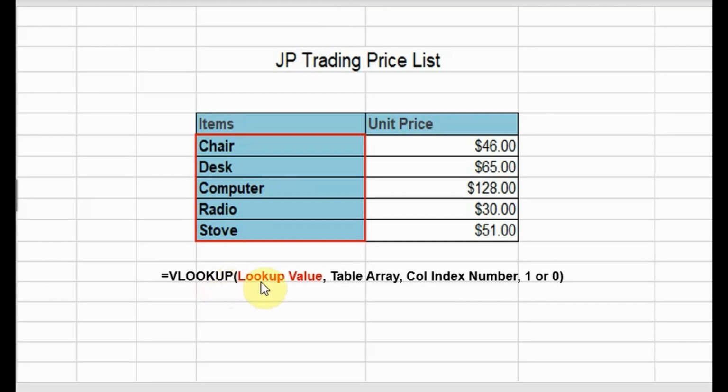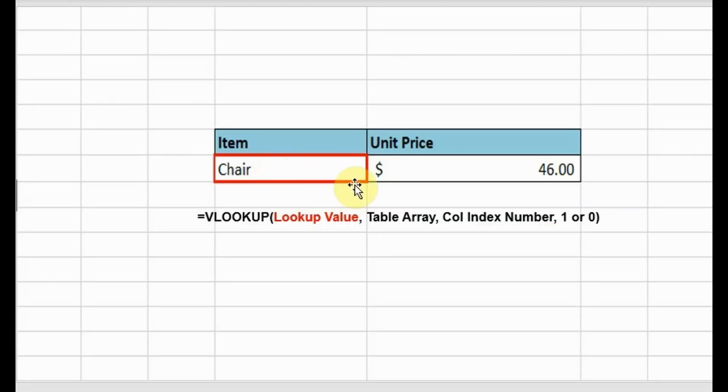Next step is to enter our lookup value. This can be done by selecting the group of cells or cell that will contain the information to be used in our search. The information to be used in our search may be contained in a group of cells as shown here, or may be contained in a single cell as shown here. Using one or more cells for our lookup value depends on what we're doing, and hopefully this will become clearer as we go through our examples.